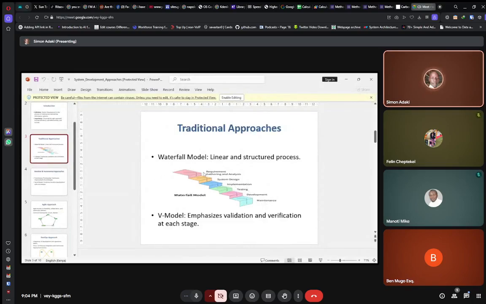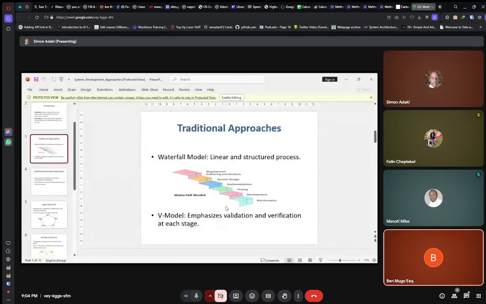So for waterfall, it's rigid. We can't move from step one directly to the last step. You have to follow all these steps. So that's why we normally say it's rigid.